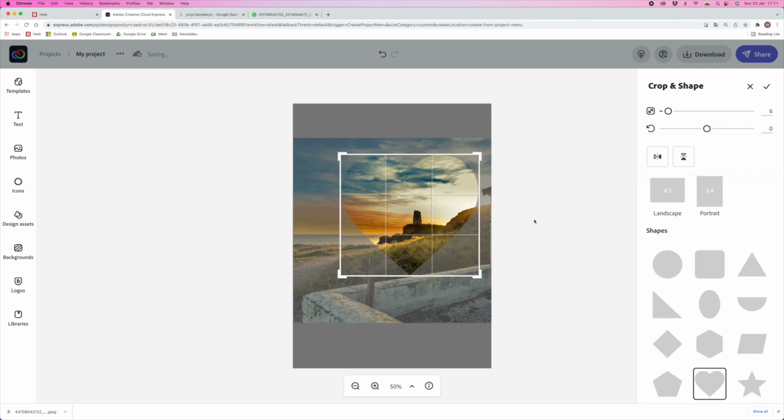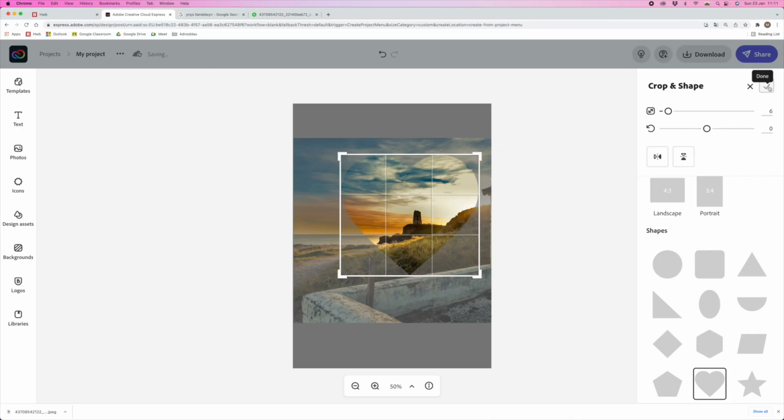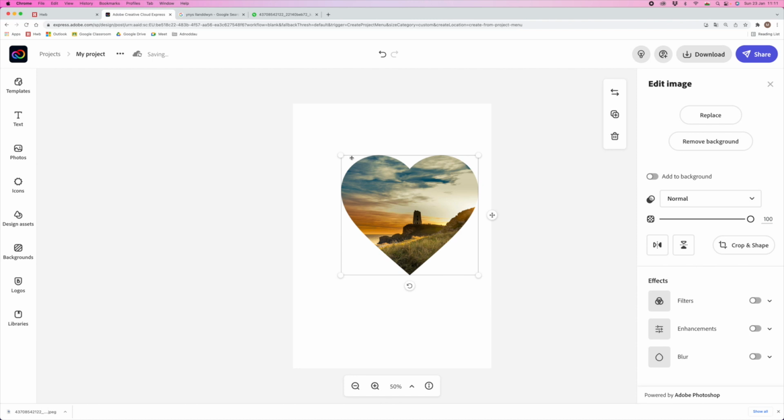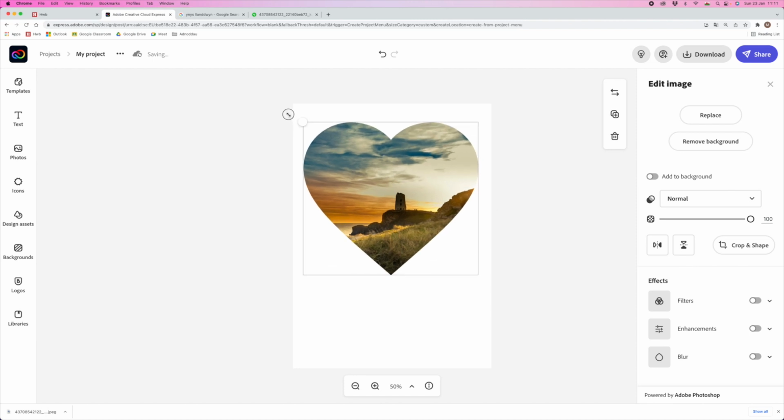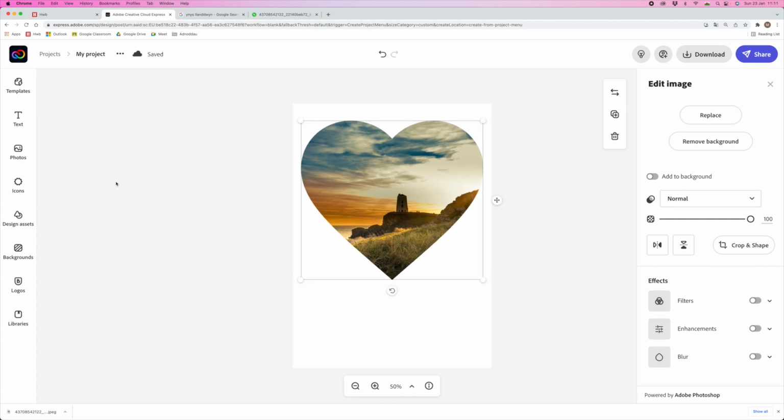Once you're happy with how the image is framed within the cutout, you can then click on this tick, the Done button. And now we can see the cutout, and you can resize this shape with the image behind it as you wish. Next, I'm going to add a background to my design.